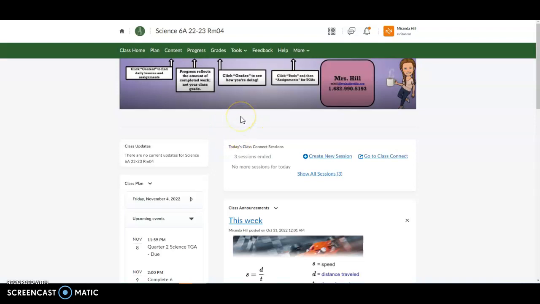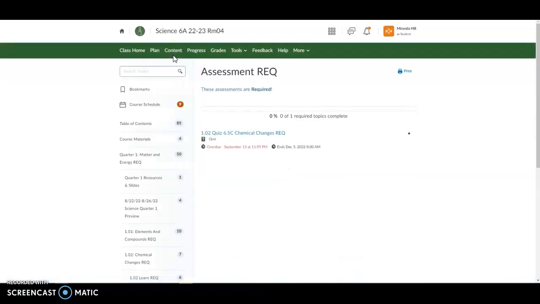All right, I'm going to show you how to find your quiz in science. So first you want to go to your science class and it's going to be green like this. Okay, and it will say science at the top. So once you're there, you want to press this word content.